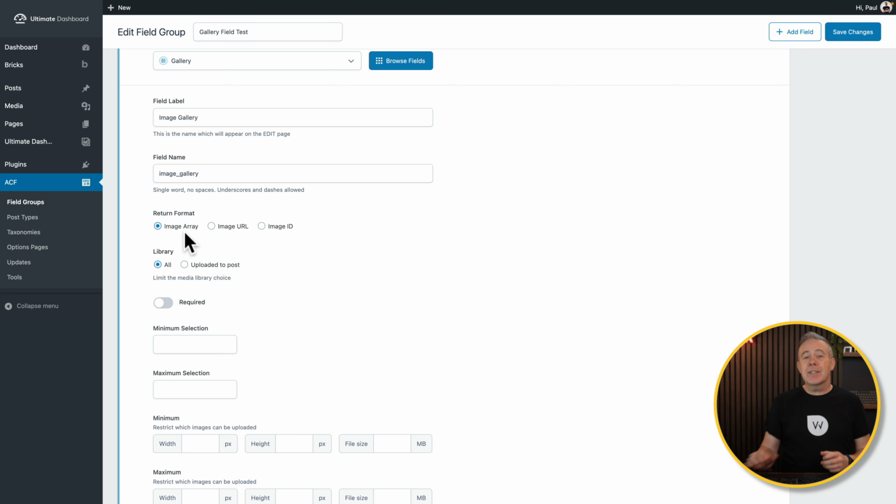Your image array, it's an array of data. In other words, all of the actual files that you've uploaded as part of the image gallery will be output as one array, one long string of data. The image URL will output the URLs of each of the images, and the image ID will just include the ID of each of the images. So the more images you add, the longer these strings of data will be. You don't need to worry too much about what's being output. If you're using things like page builders, like Bricks and so on, just choose the relevant one.